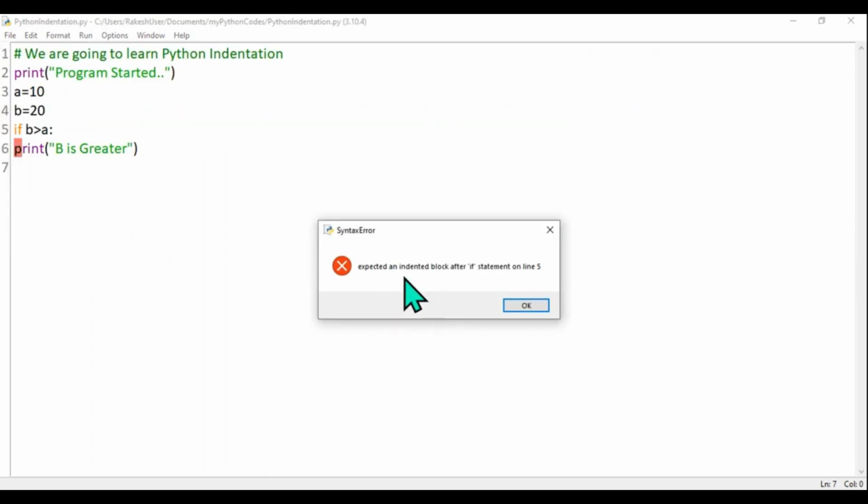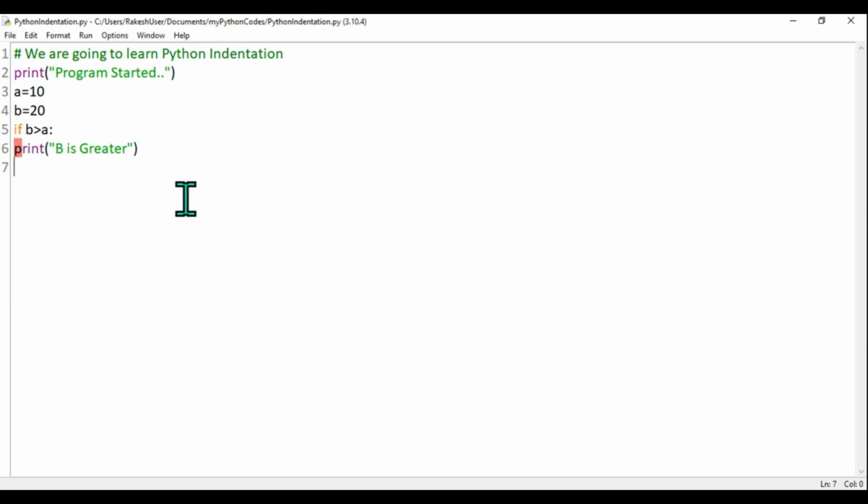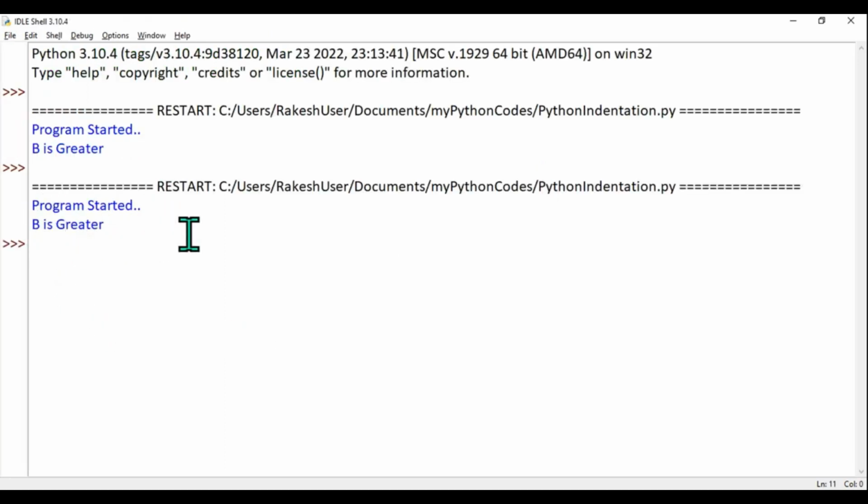It is throwing an error: expected an indented block after if statement on line number 5. So after line number 5 there has to be a space. We have to give a space. At least a single space has to be given. You can give multiple spaces, it doesn't matter how many, but ensure at least a single space is given. So I have given a single space, Control S, and I can press F5, and here you see the program has started.